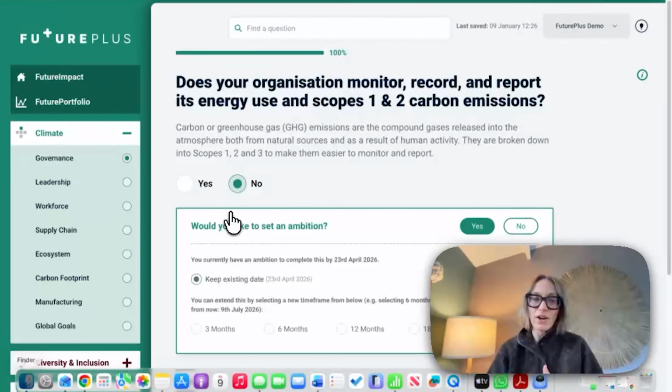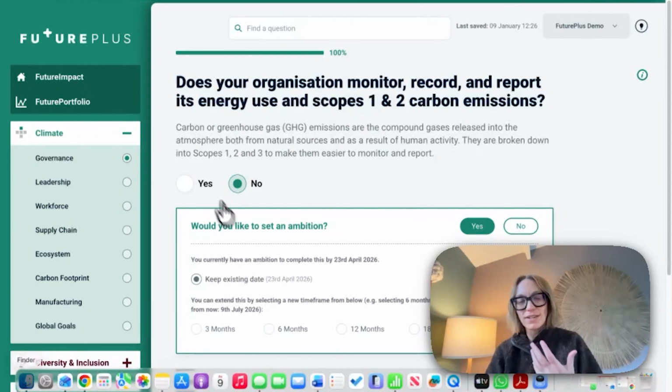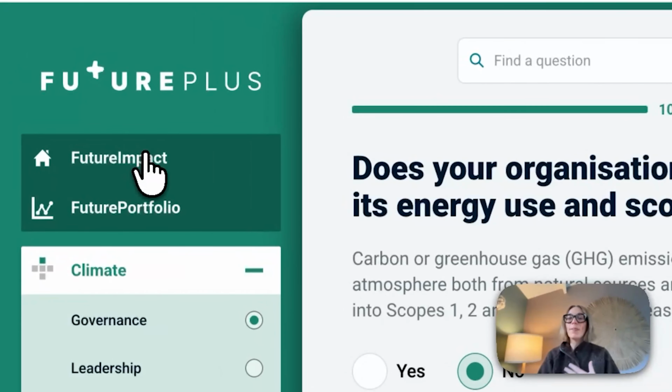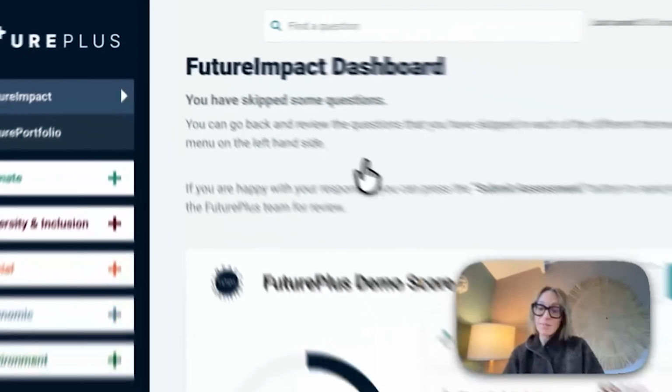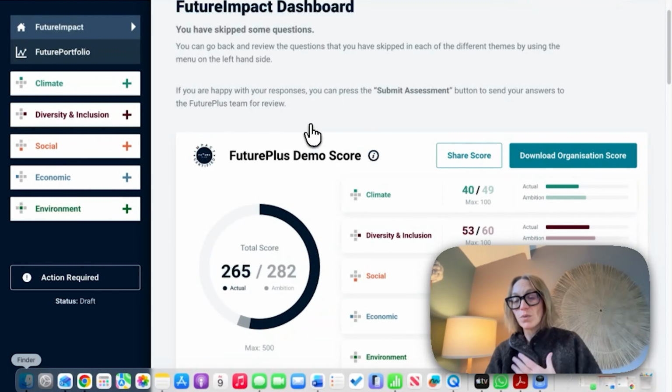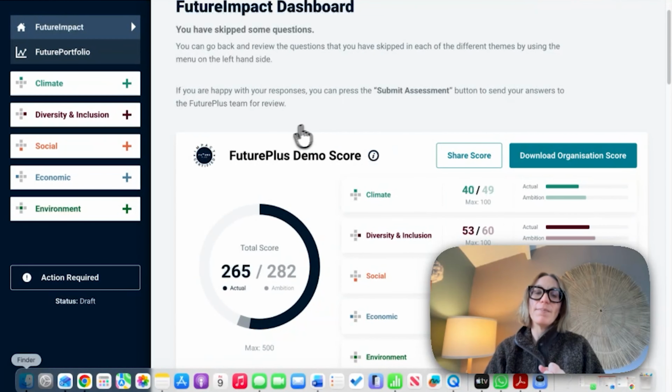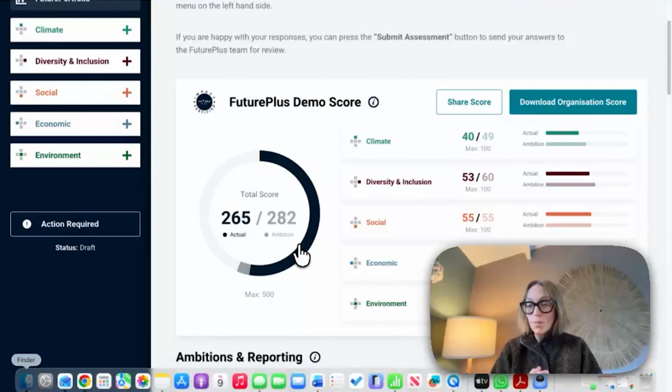It doesn't take very long, but what it does do is give you a fantastic foundation and baseline, because you can submit that assessment. Our FuturePlus verifiers will go through that evidence and make sure that you are doing it against our evidence framework, which is based on technology, innovation, regulation, expectation, and it means that you really formalise the ESG data that you have within your organisation and really organise it into a central place.